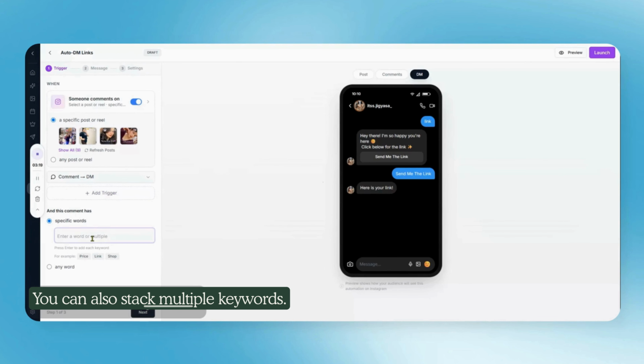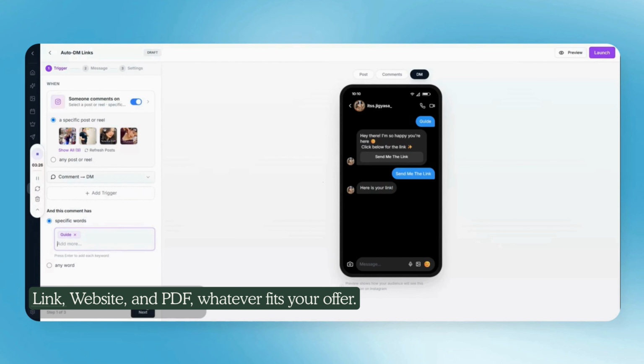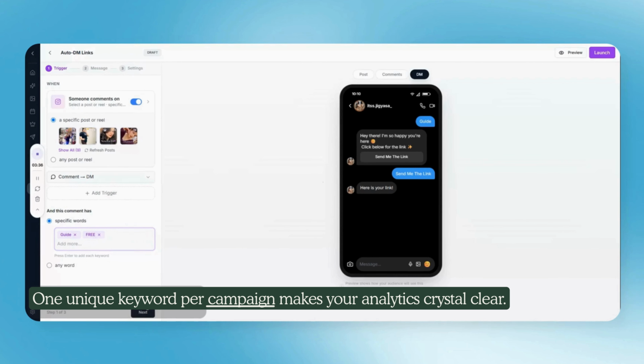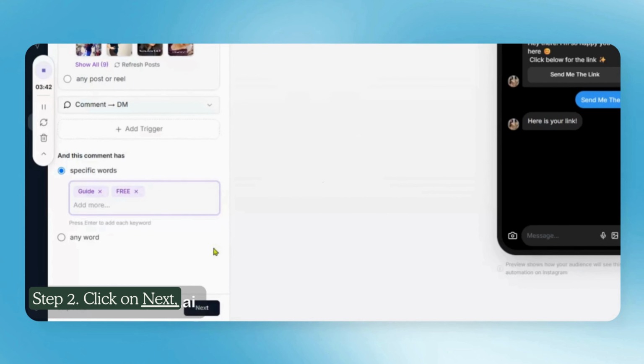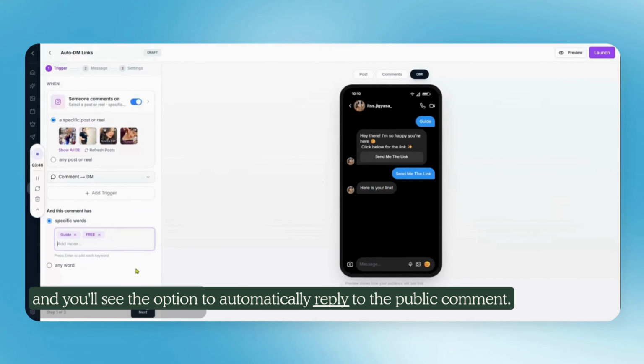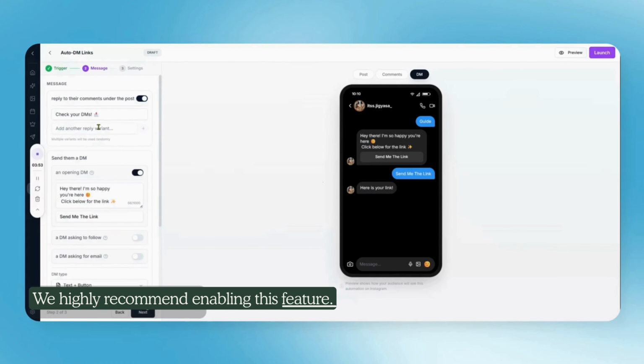You can also stack multiple keywords: free, link, shop, website, and PDF, whatever fits your offer. One unique keyword per campaign makes your analytics crystal clear. Step 2. Click on Next, and you'll see the option to automatically reply to the public comment. We highly recommend enabling this feature.